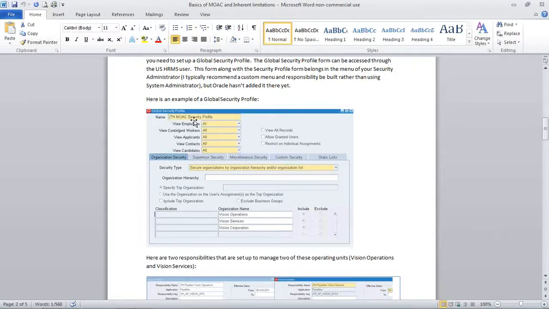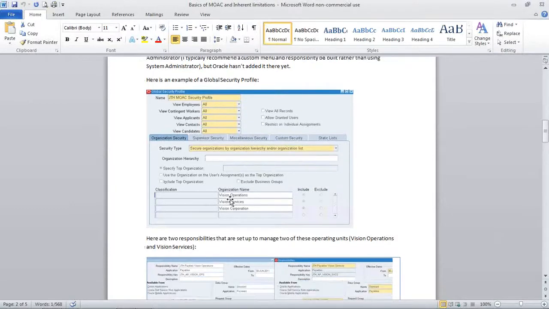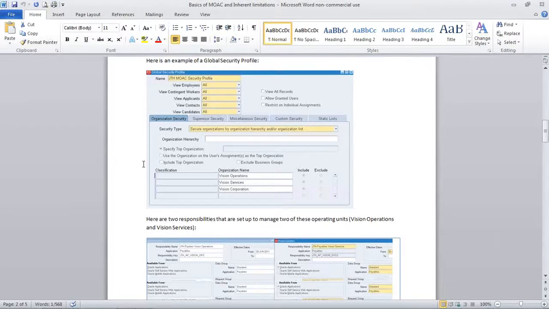I like to name it as MOAC in there because, as you'll see later when you get into applying profile options, the list of values actually shows you all security profiles, including those that are not global in nature, those that are just set up through the standard security profile form. So the gist of what you're doing here is securing organizations by hierarchy or the organization list. In this case, I'm just listing 3 separate organizations: the Vision Operations, Vision Services, and Vision Corporation.